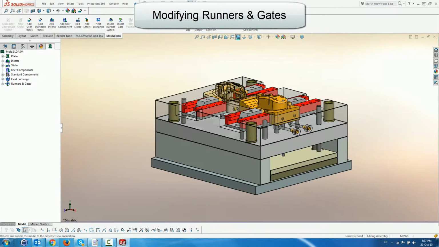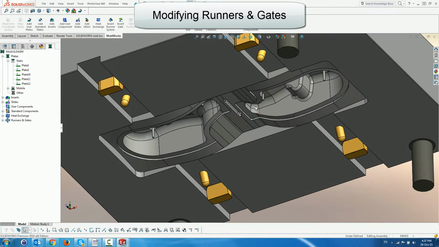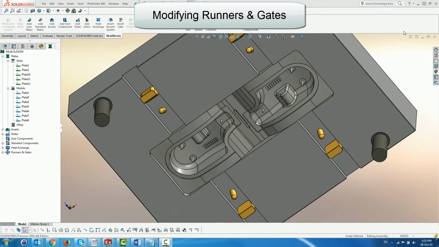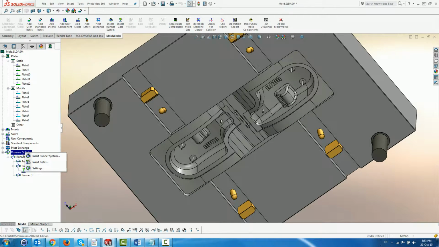Runners and gates has a similar structure of runners with gates attached and right-hand mouse button menus at each level. Editing the runner and gates works on the same principle as the heat exchange, including the modification of sketches.